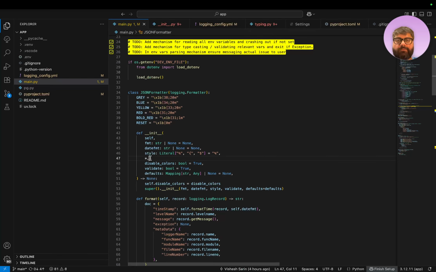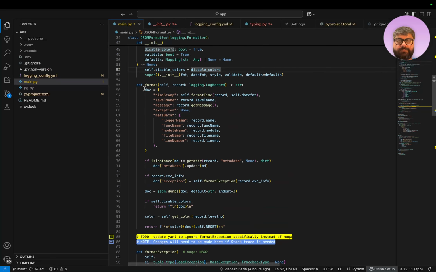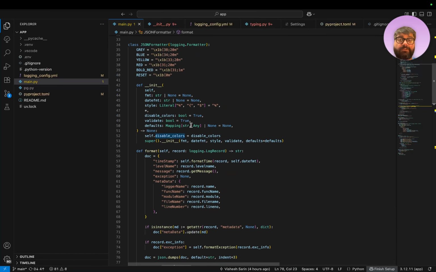Over here, and I also opened it up. Well, I think maybe Ruff opened it up for me. I don't know. And then self.disable_colors equals disable_colors, super init format, blah blah blah. So all I do is I add an additional boolean called disable_colors, and I set it to self. And then in the coloring function, which is the format function, I wish it was called that, we dump the doc, right? And then we check if self.disable_colors is true, which by default it is.